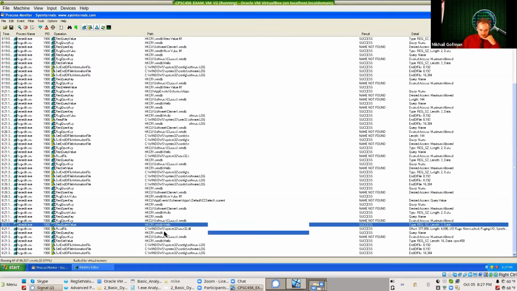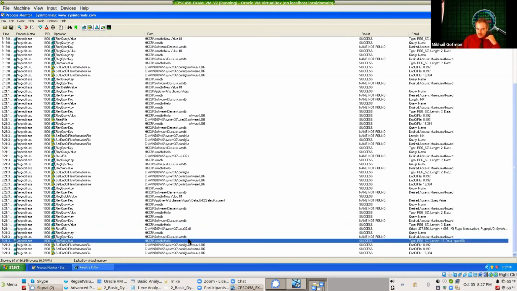Okay. Questions? Are we good? Yeah. So this is how you can monitor registry in real time. Okay. Yeah, cool. And are the rest of you folks good? Any questions? Questions? Questions?